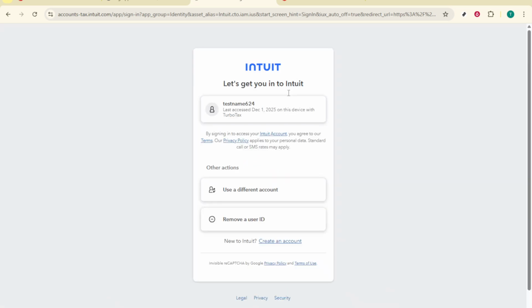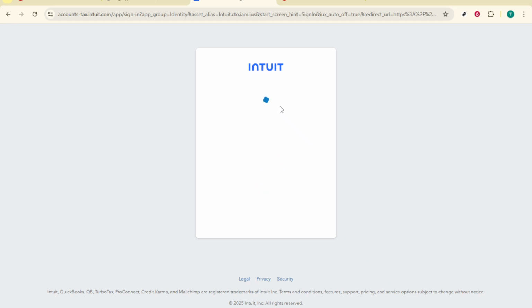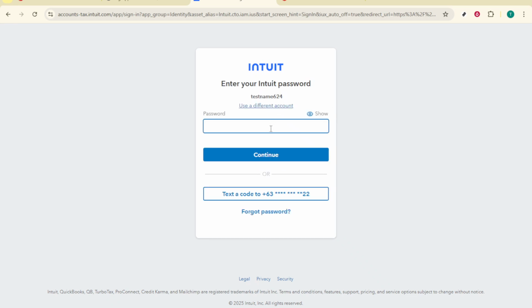Because your Intuit account is shared across Intuit products, your changes will carry over wherever you use that account, helping keep everything in sync. That's it. By signing in, navigating to the right section, making your edits, and confirming your identity when prompted, you can quickly keep your account details accurate and secure.